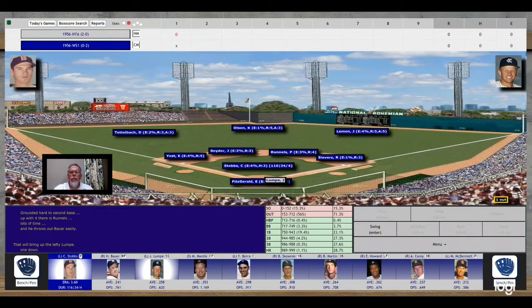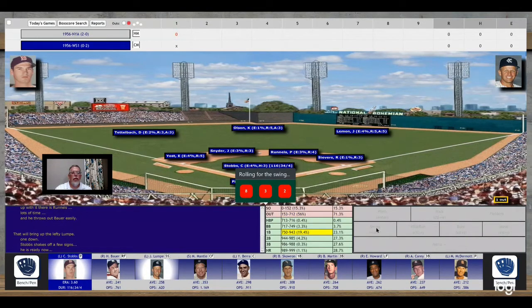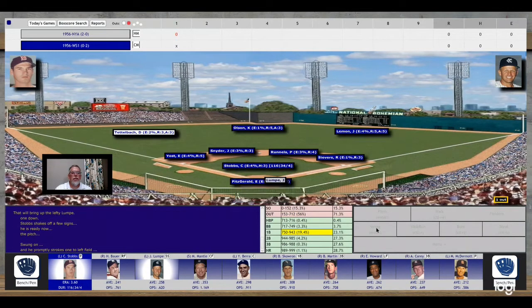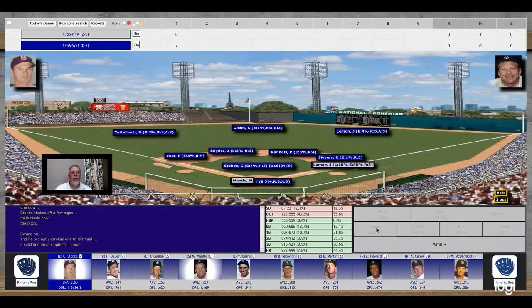So it was hit hard to Runnels, who flipped over to Sievers to retire Bauer. Lump down to bat, and he's a lefty. Here will be the pitch from Stobbs, and Stobbs shakes off a few signs. It's swung on, and it's hit into left field. Line drive single by Lump, and we have a base runner on first.